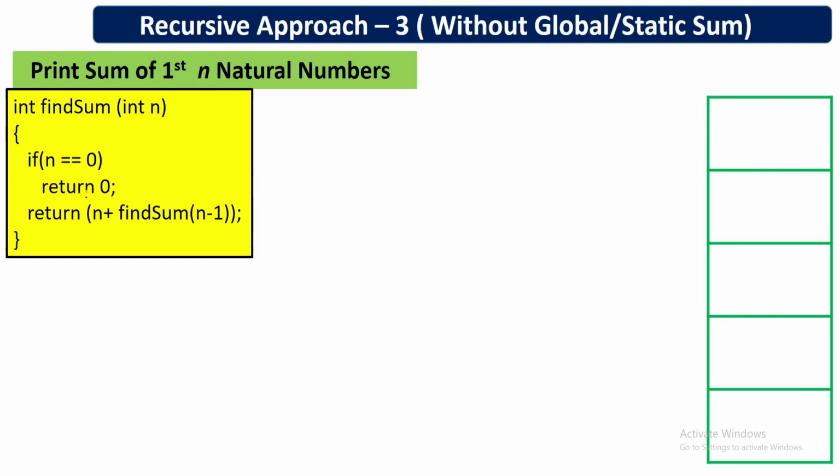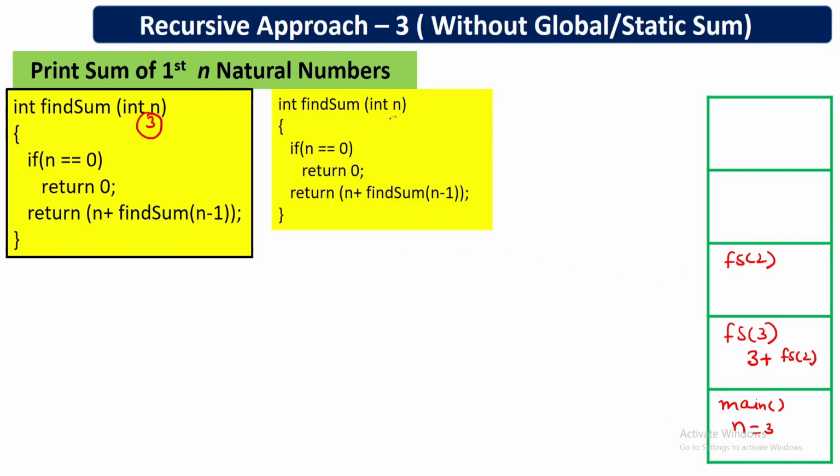When n reaches 0, I will return 0, otherwise I will do this function call. Let's say n is 3 from the main function; fs of 3 will be called, and n is not equal to 0. So I will say 3 plus fs of 2, right? So basically fs of 2 will be called, and n is getting decremented. Now we call fs of 2, and again this is not true, so we come here. Now I will add the natural number 2 with the sum of the first 1 natural number, that is fs of 1. That means fs of 1 will be called.